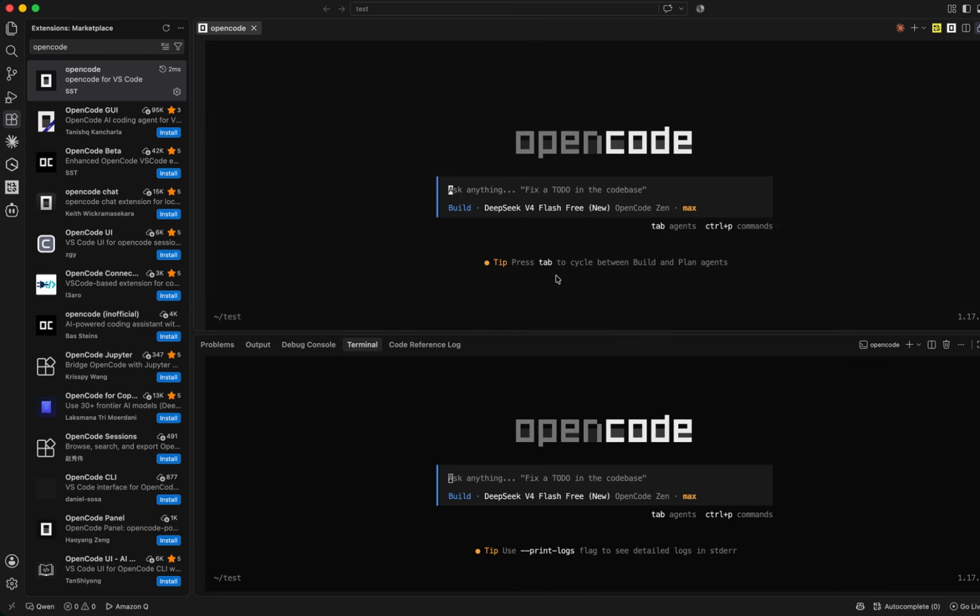Same interface. You can use any one of these ways. Both are the same. How can you use it? First, you need to install the extension, or if you want to use it in the terminal, install it through the command line.